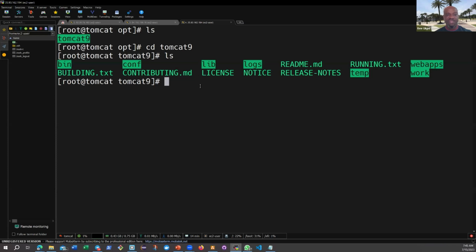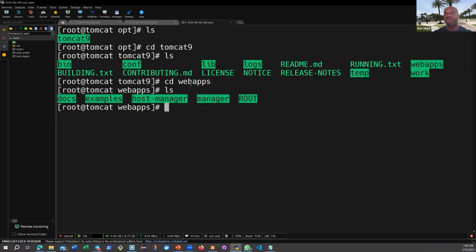So from this, we are looking for the web app directory. Okay, so I want to cd into web apps. Okay, and what do we have in web apps? We have docs, example, host manager, manager, root, right? Now we're looking for manager, so cd into manager.